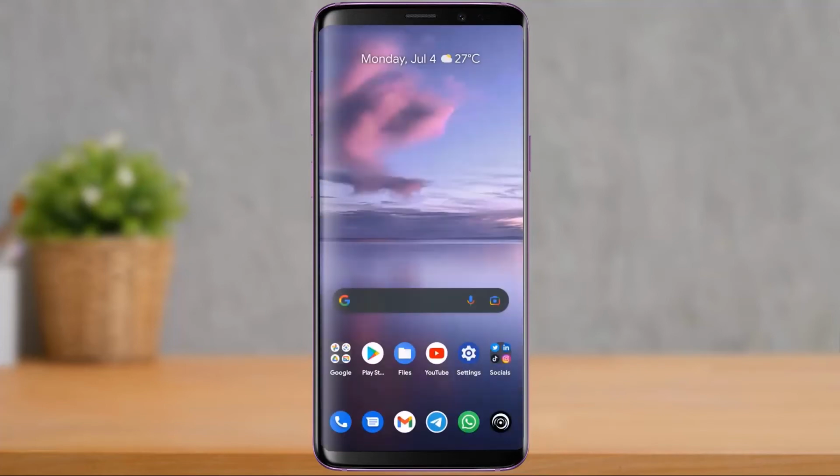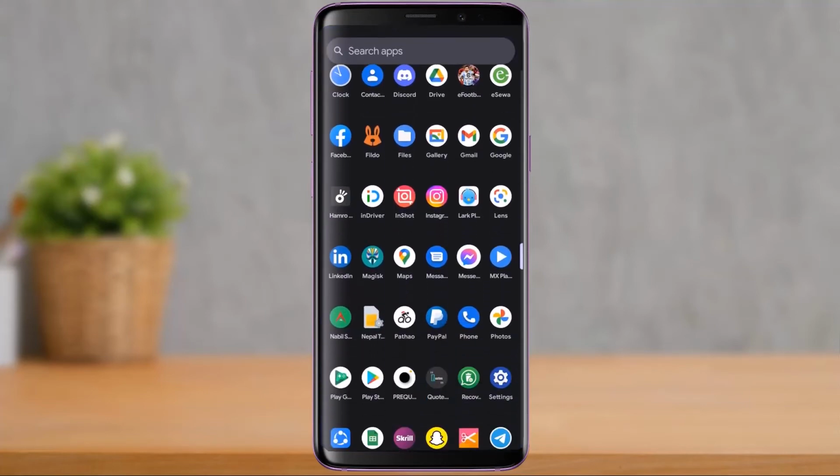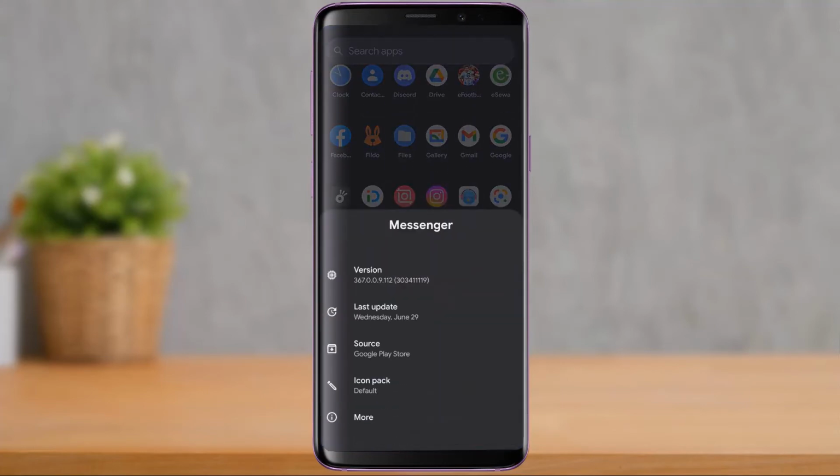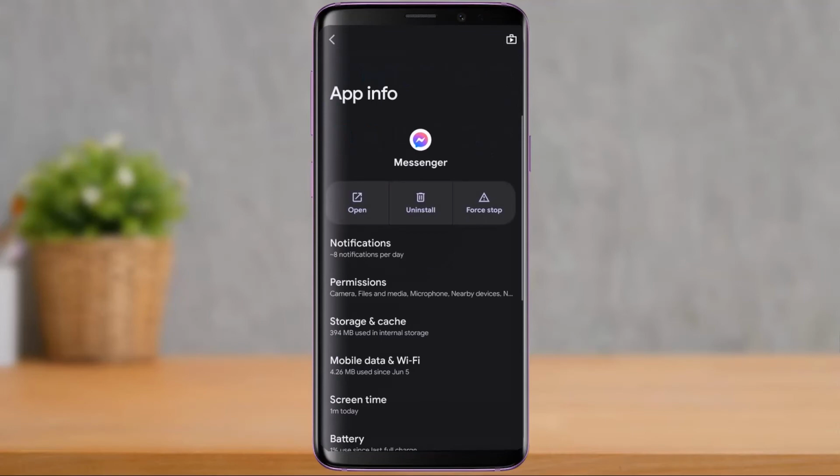The final thing you could do is, if you are an iOS user, you can simply offload the app by going to your iPhone's settings, General, iPhone Storage, and then tapping on Messenger and offloading the app. For Android users, what you could basically do is simply open the app info page by tapping on app info. You could also access this menu by going to settings, tapping on apps, searching for Messenger, and then coming to the app info page.